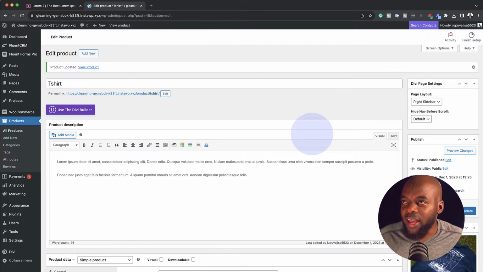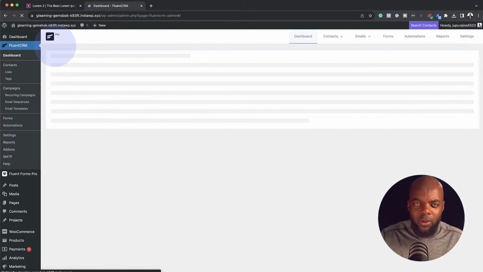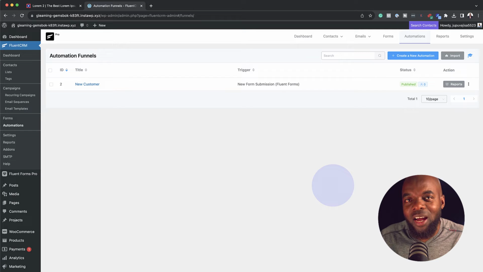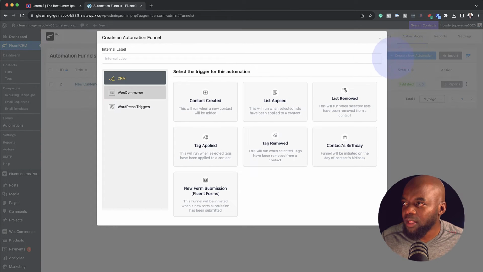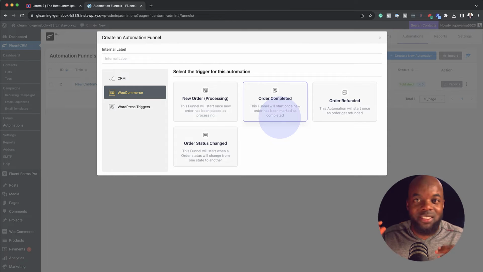Excellent. Now we need to automate the whole thing. Okay, so to do that, we're going to come over here to Fluent CRM. We're going to go to our dashboard so you can see pretty much where everything is. But ideally, where we want to go is right here on automations. Okay, so let's create our brand new automation. So I'm going to come over here on create new automation. We're going to come over here to WooCommerce. Now, here's the thing. We want that when an order is completed, that's when this kicks off.